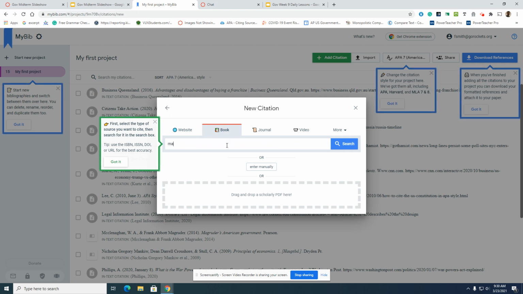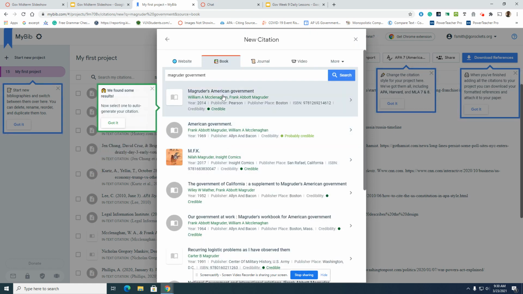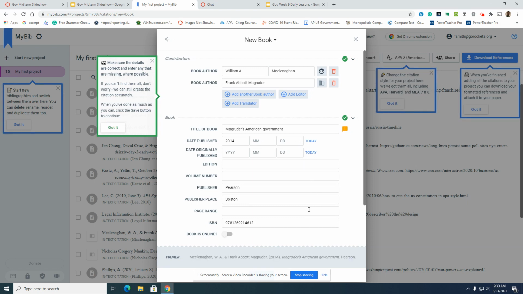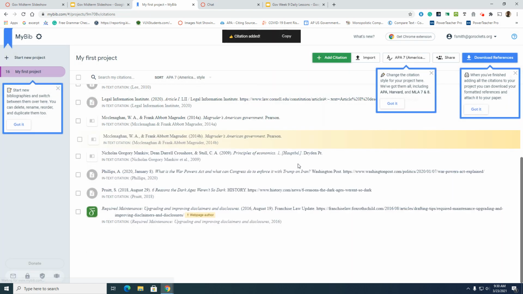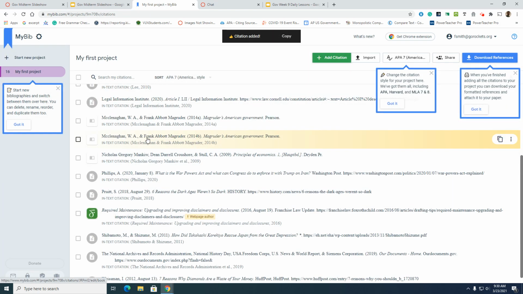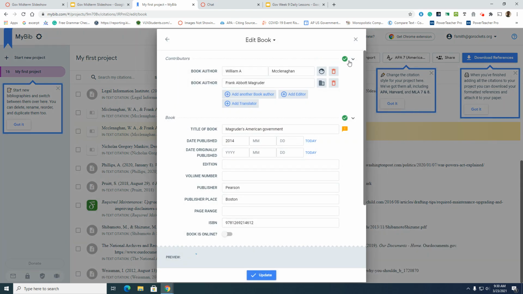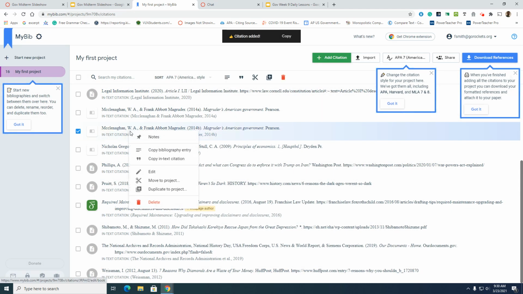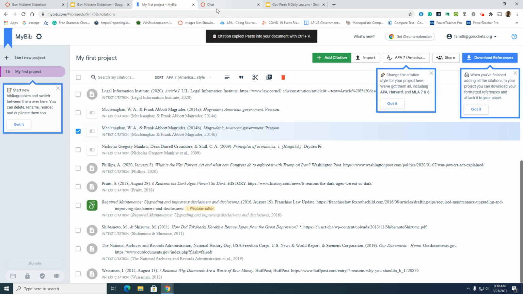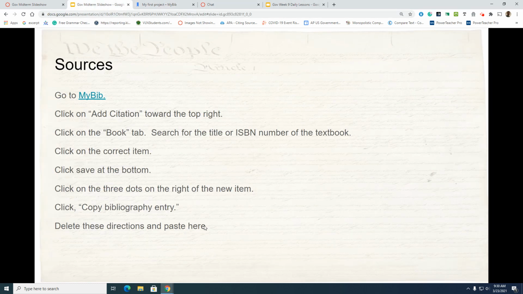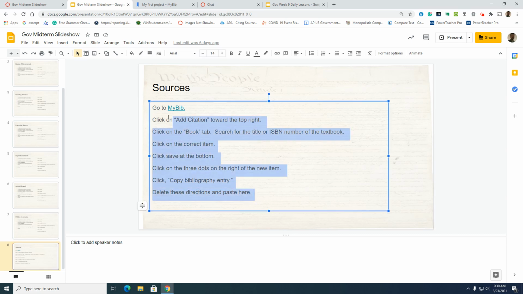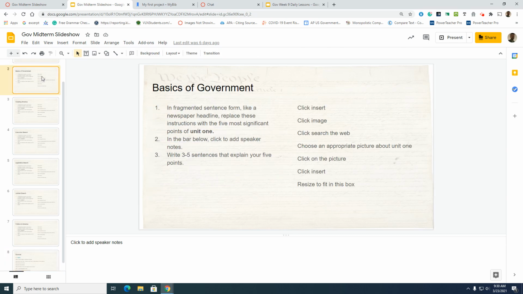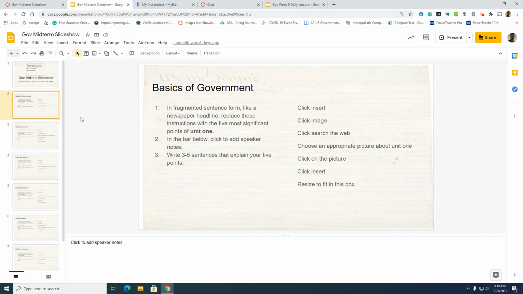And then you can just type in Magruder government, and that should be good enough. Yep, you can see it's the first one there. And then there we go. There it is. And you can just click on that. Oops, right click on it, excuse me. And copy bibliography entry, and then just add that on this last slide here. Get rid of the directions and add that citation. So that would complete the slideshow, and that is your project for this review week.